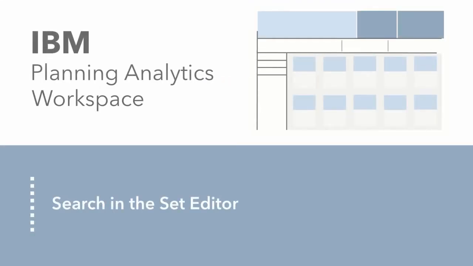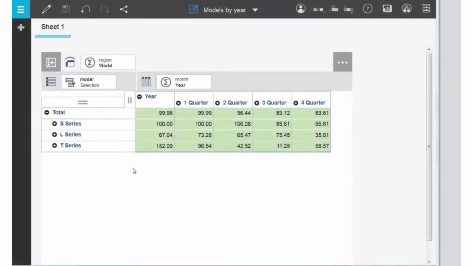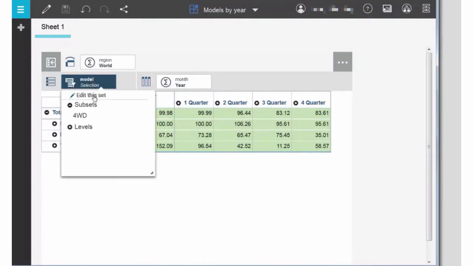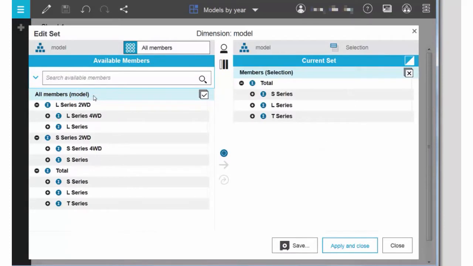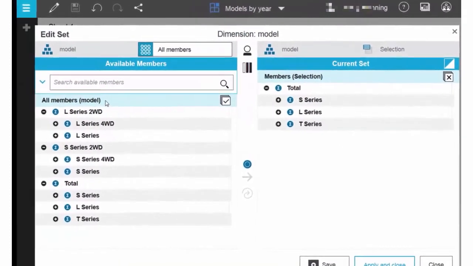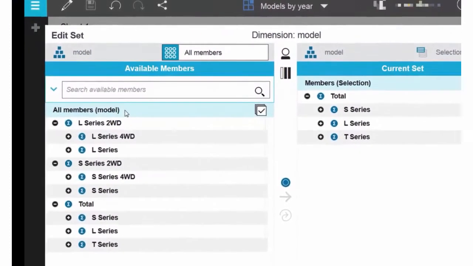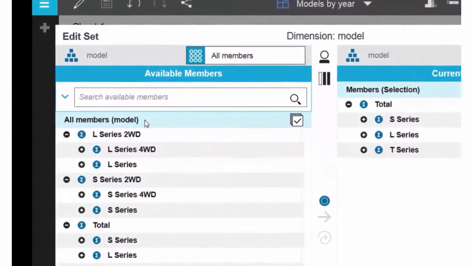In this video, you'll learn how to search for members in the Planning Analytics Workspace Set Editor. To open the Set Editor, click a dimension in a view, then click Edit This Set. The Set Editor shows you members of the current set on the right and available members on the left. Searches apply only to the available members list.